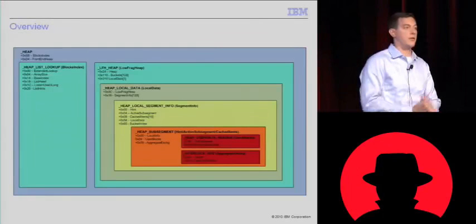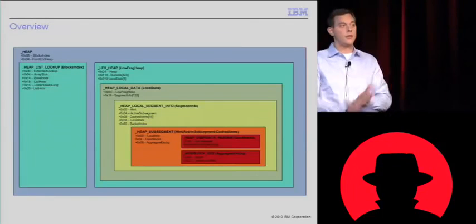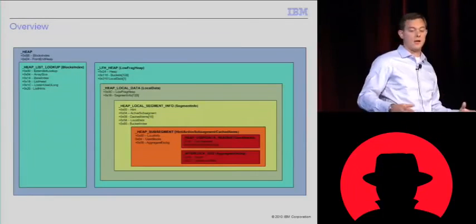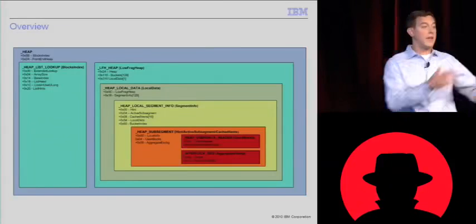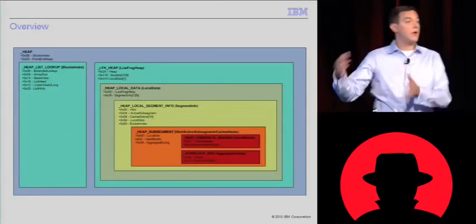Okay, so here's my overview. I redid this a few times, and my buddy John Larimer helped me pan it out so it wasn't a big jumbled mess. But this basically has the heap. It contains a heap list lookup, right? And it contains a low fragmentation heap.